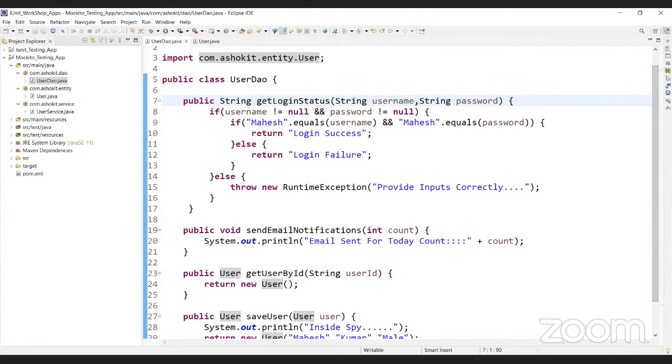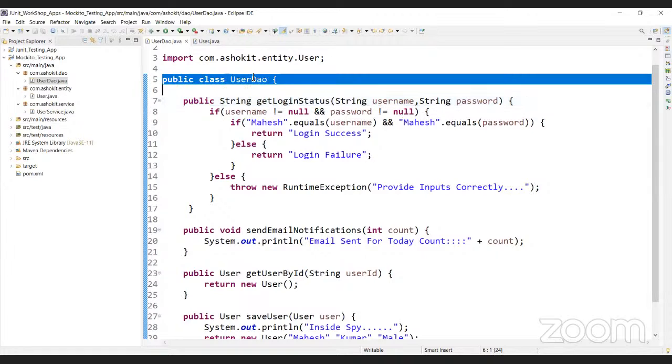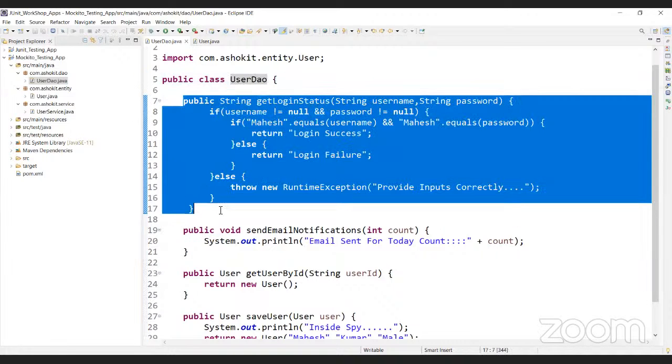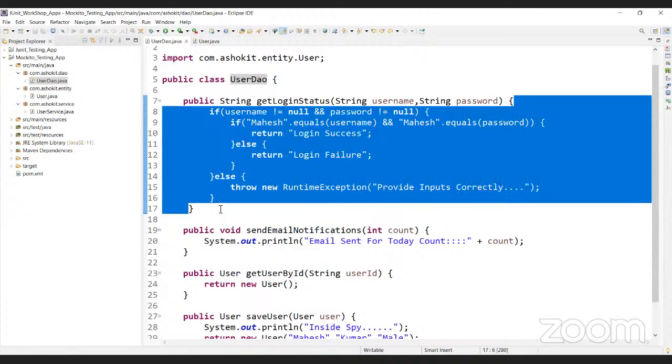Hope you guys are clear. The UserDAO class, sir, is not at all communicating with the database. Keep that point in your mind. I have written some dummy methods, some DAO methods, sir. Simple. It is not at all communicating with the database. Please keep that point in your mind.